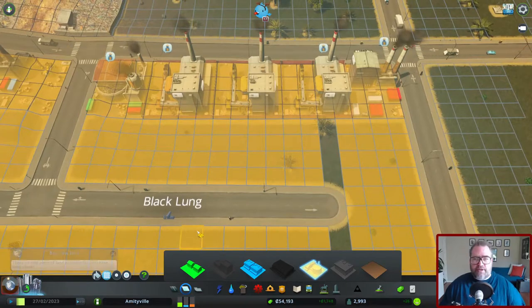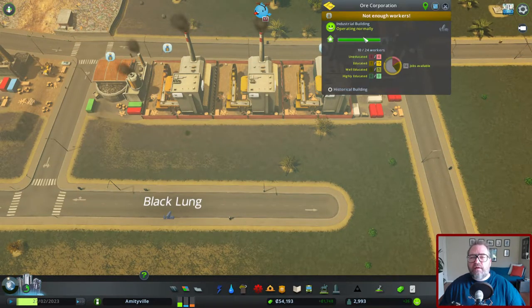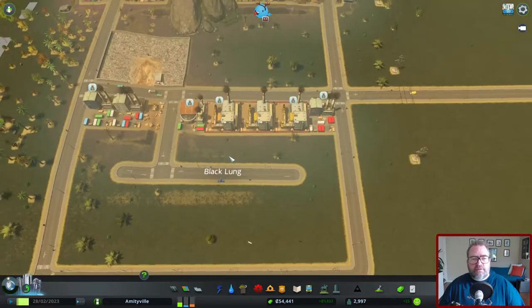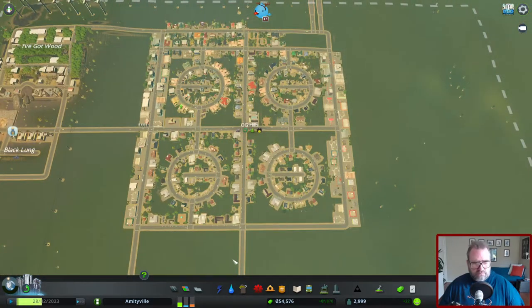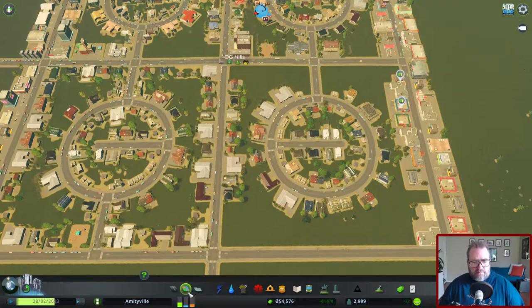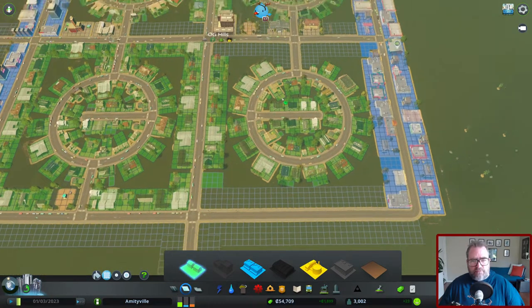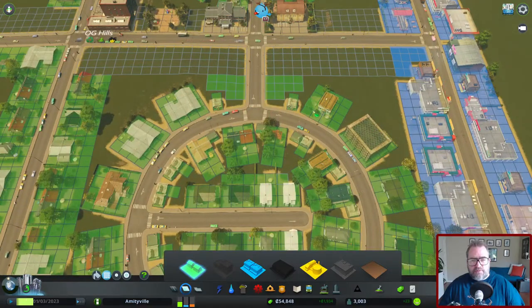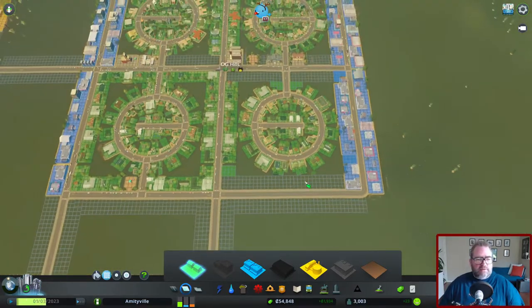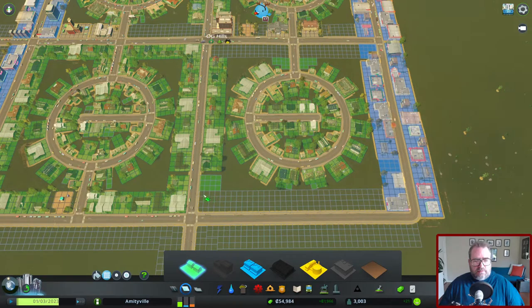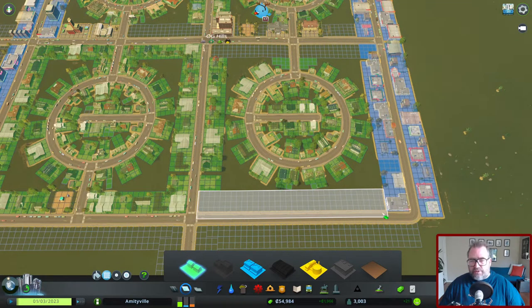What are these places complaining about? Not enough workers. Well, what do they need? They need educated, and we are educated, aren't we? And I guess we need a few more houses here. Put a little bit more here. Let's just do houses all the way along here.